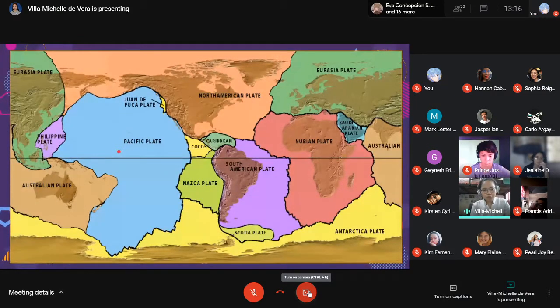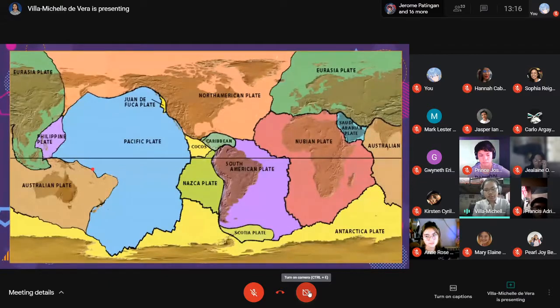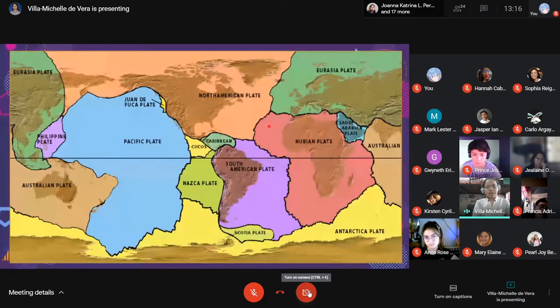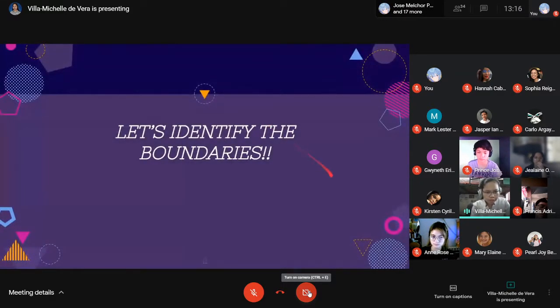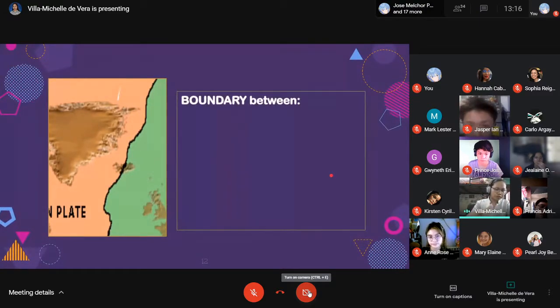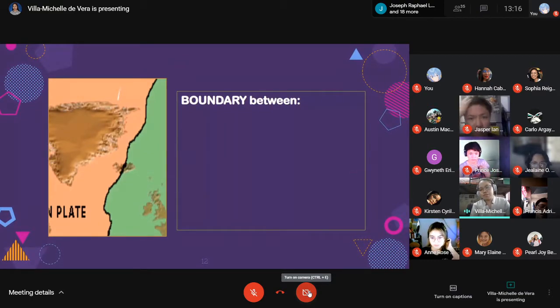Today, I'll be showing you parts of this map, and then we will try to identify what plates are adjacent to each other, no? Kung ano-ano yung mga plates na yan na magkatabi. Please use the chat box. Bilisan lang natin to. Let's identify the boundaries. This is boundary between, sorry. Or kung tinatamad kayo mag-chat, you can always use the microphone.